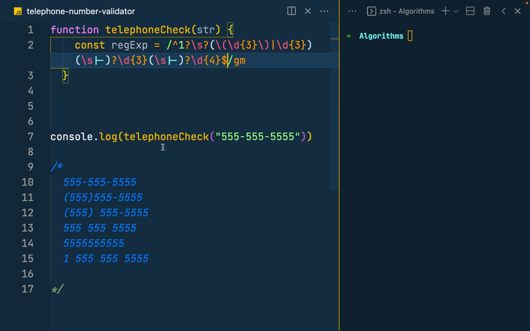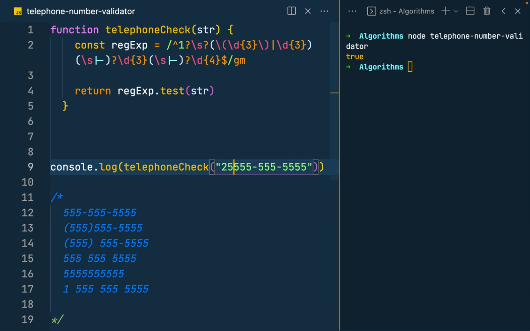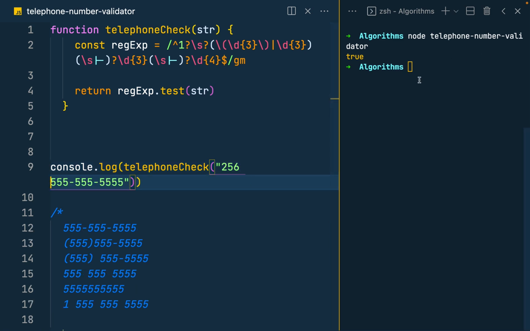I already logged it out here. Let me just return here: return our regular expression dot test to check if our string passes the regular expression test. If I run it out here, that will be node telephone number validator, and we get true. If I change something, maybe start our number with 256, that's for Ugandan phone numbers, I get false.